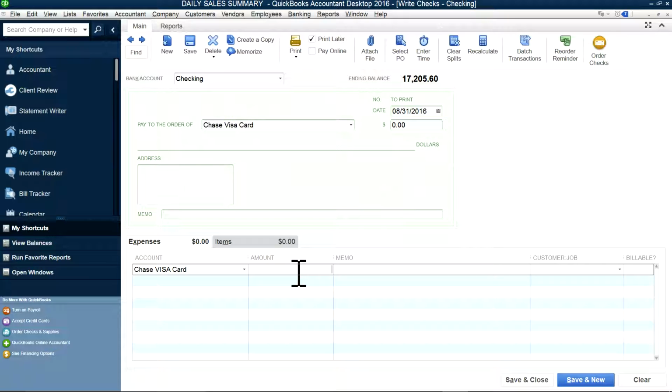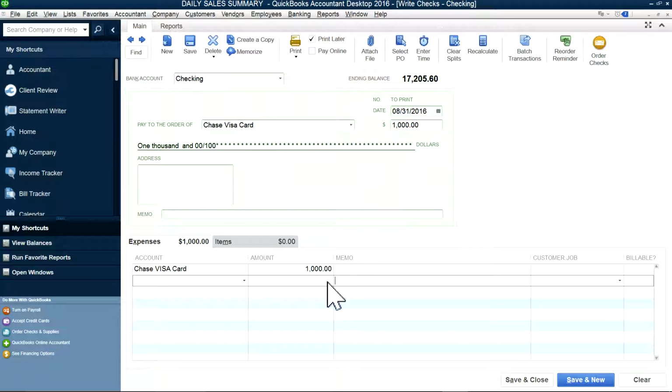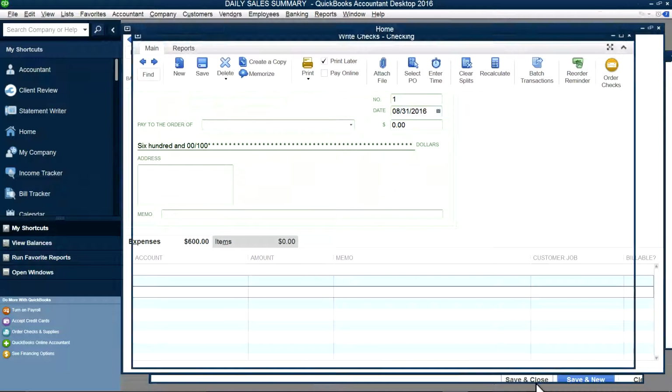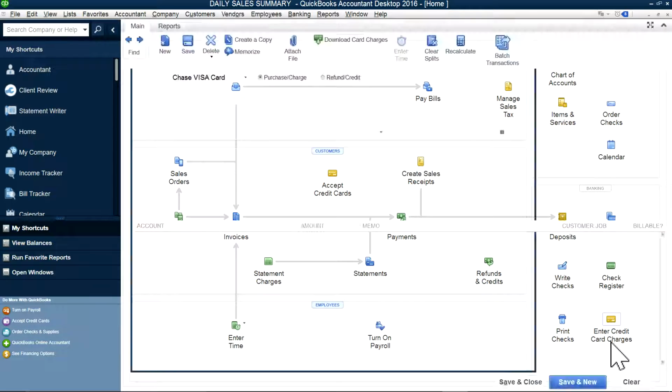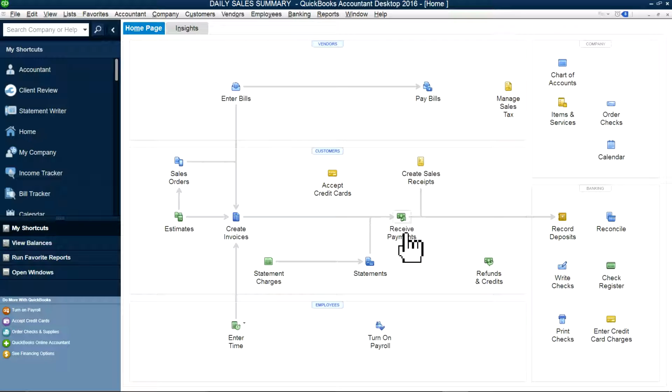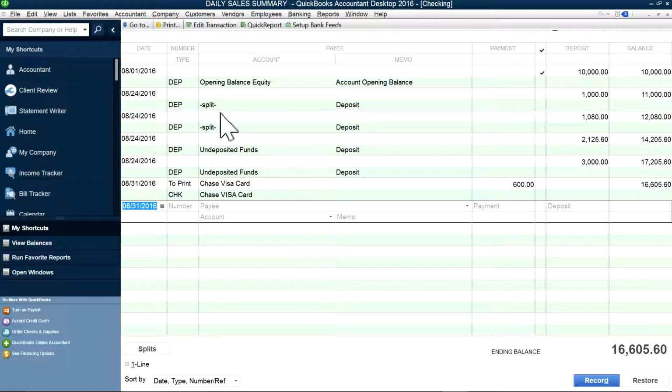So at this point, you can write $1,000. So that will be like a full payment, right? Or you can just say, if you're making partial payment, let's say $600, right? Okay, so you can just enter whatever amount you're paying. Okay, let's say in this case it's $600. So once you make the $600, you still owe them $400, right? All right, let's say I'm going to close this. So now if you go to credit card charges in here, you should see that $400 as balance, right? Okay, and you can also go to register, check register in here for that account.